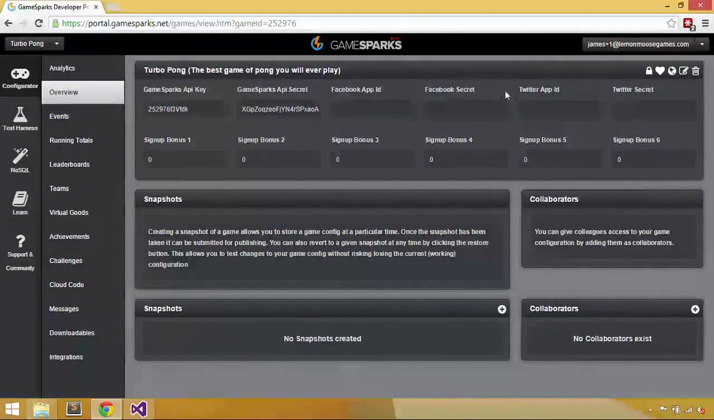All you need to do is integrate the Facebook client into your game, and then you do a login there and send off the token to GameSparks through a special request.